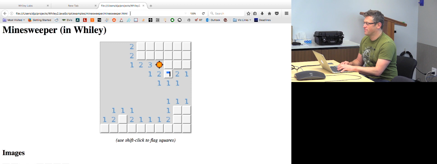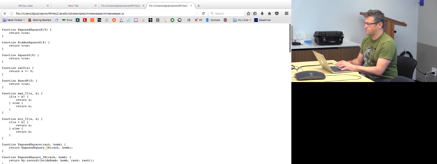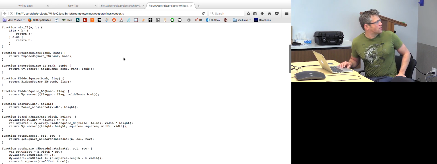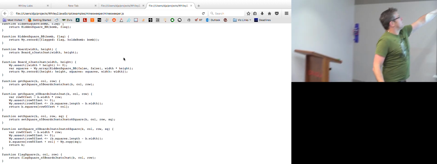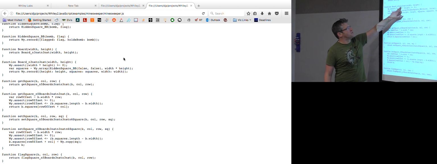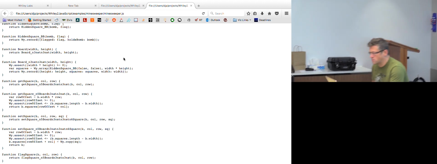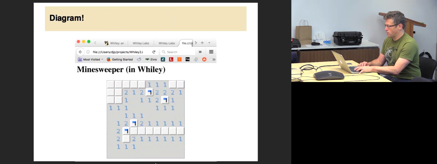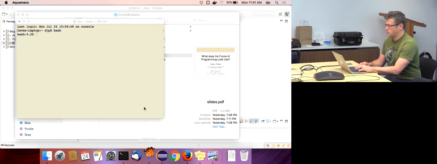So let's just have a look at the JavaScript. So this is the JavaScript that was generated. It kind of looks a little bit like JavaScript, as you might imagine, but you can see there's a little bit of stuff going on here, which is name mangling, all right? And you can also see that we put in some assert statements. And so this JavaScript has been generated automatically from some Whiley code, and we can look at that Whiley code if we possibly bring up Emacs.